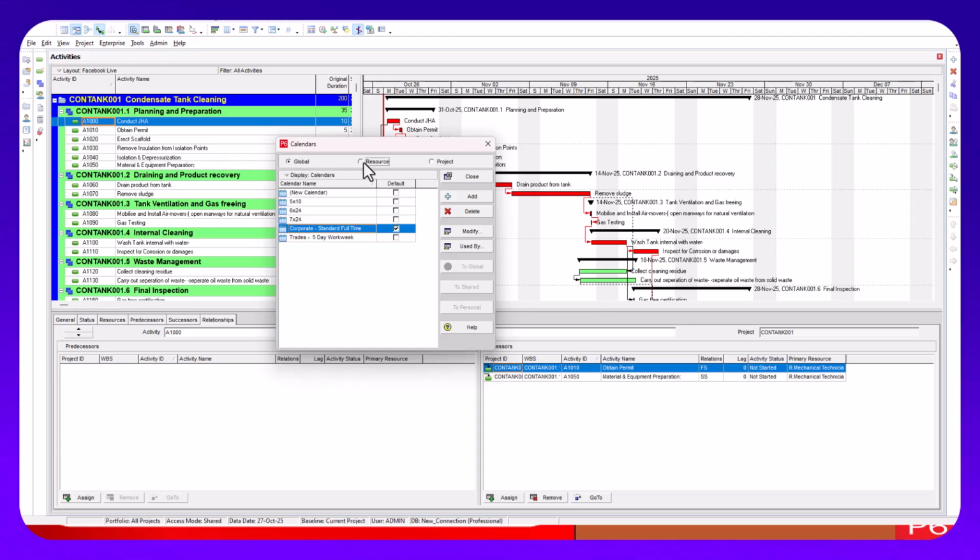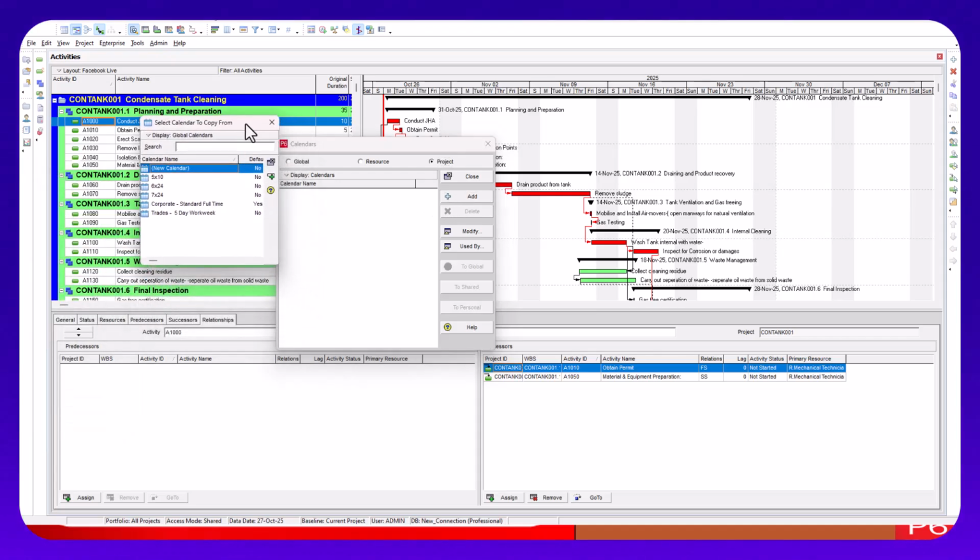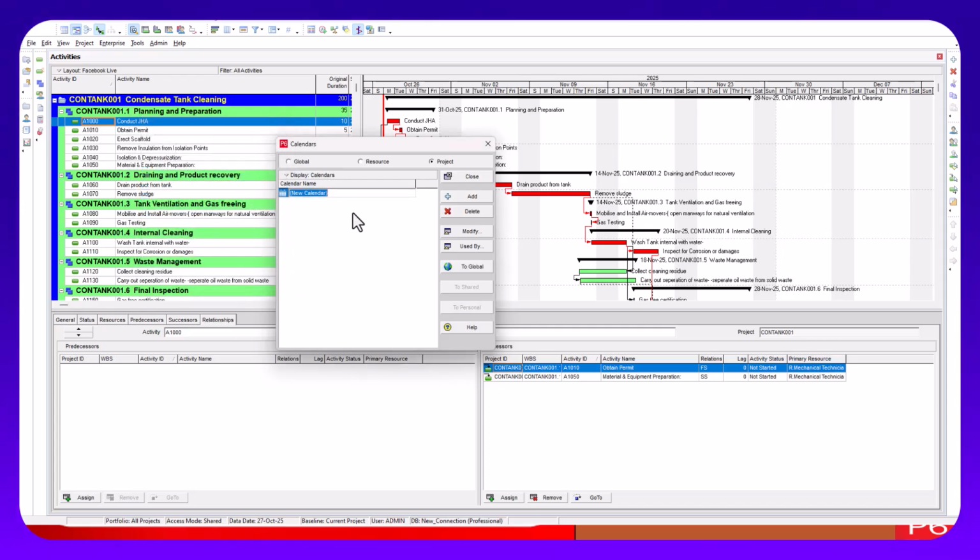First you click on the type of calendar you want to create. Are you creating a global calendar? Are you creating a resource calendar? Or are you creating a project calendar? In this case, we've agreed we're creating a project calendar. So you click on add. Once you add, it opens up the Primavera calendar defaults for you. It gives you an option to choose from. Then you can now modify. In this case, I'm going to choose 5 by 10.